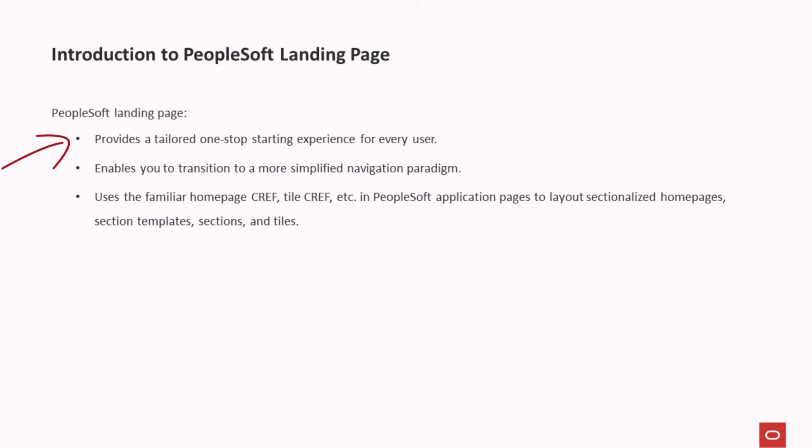Let's talk about what makes a PeopleSoft landing page special. PeopleSoft landing pages provide a tailored one-stop starting experience for every user and enable them to seamlessly navigate to relevant content and operational areas within the applications. No more hunting around different homepages based on your job role. This is a whole new, streamlined way to navigate PeopleSoft.